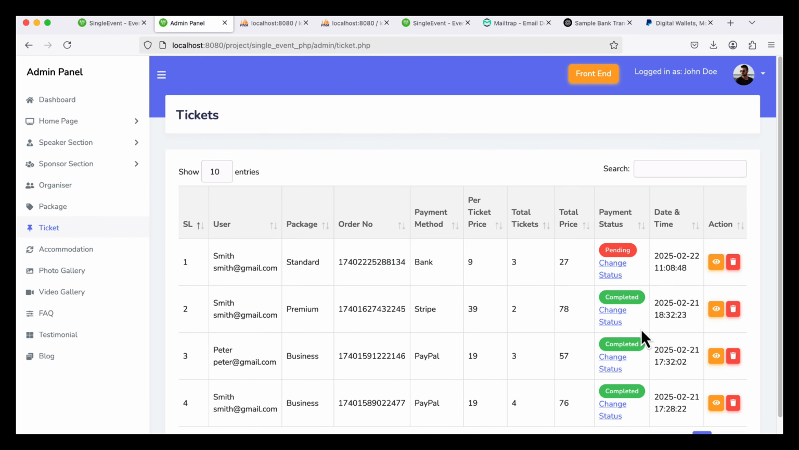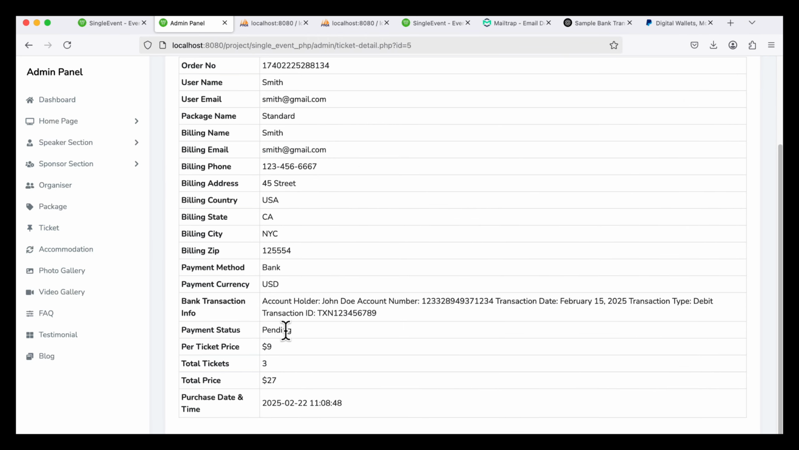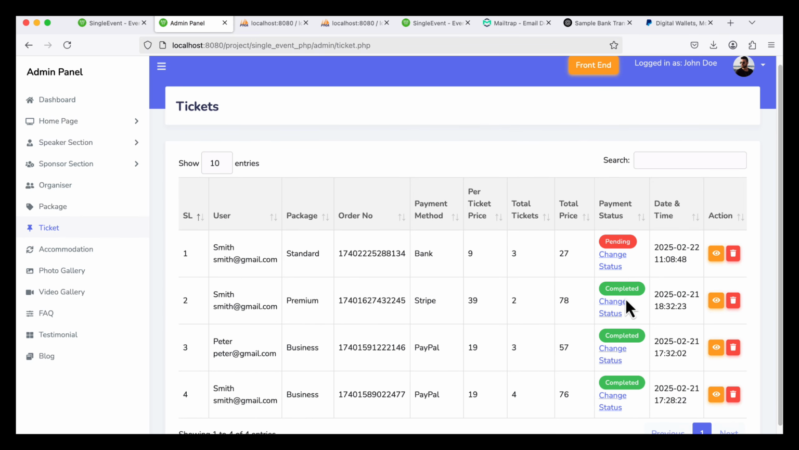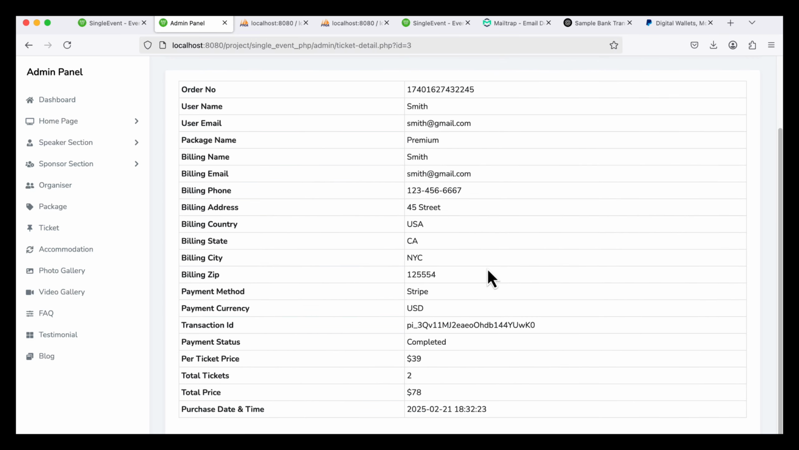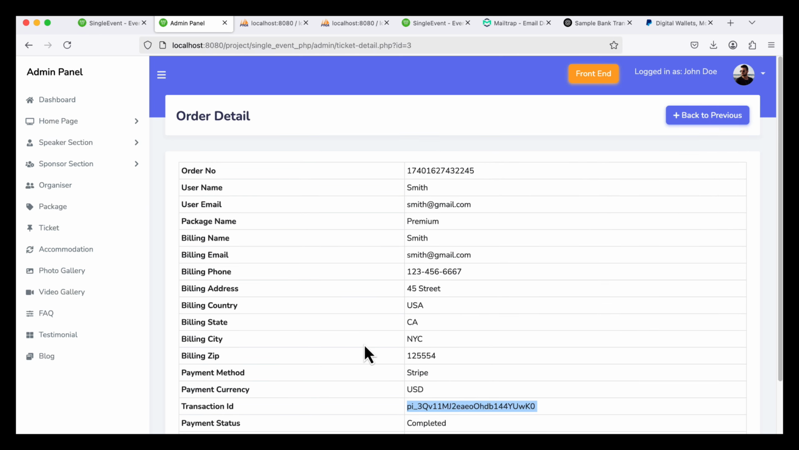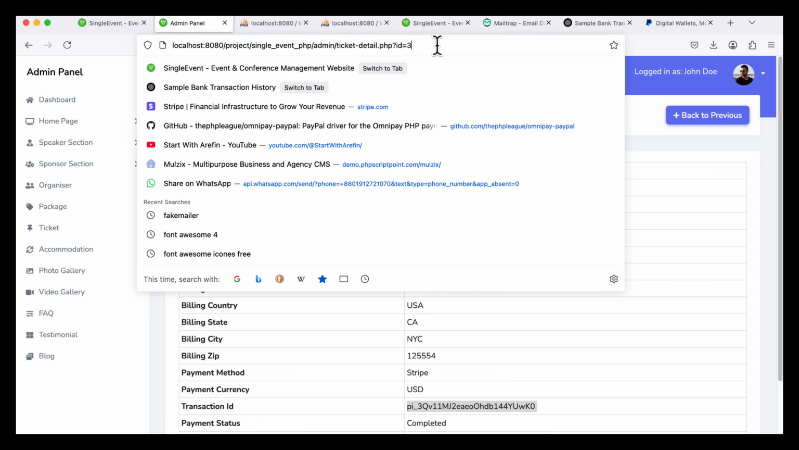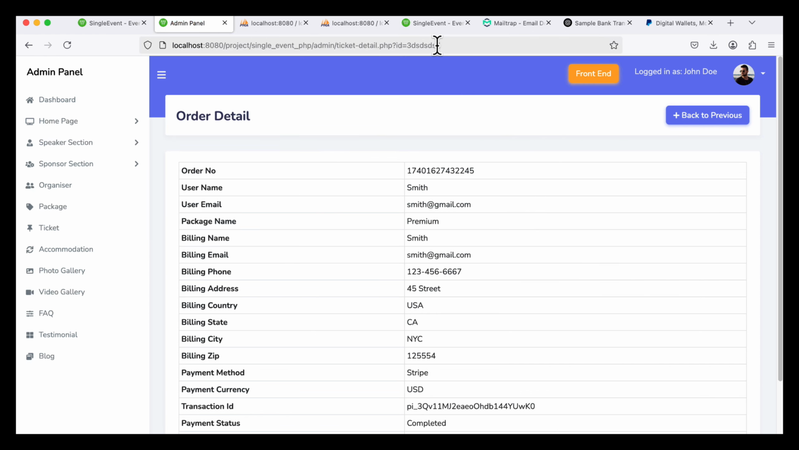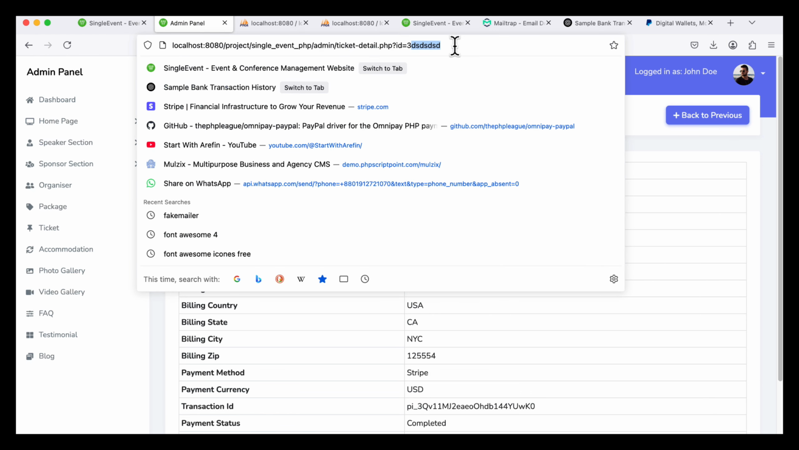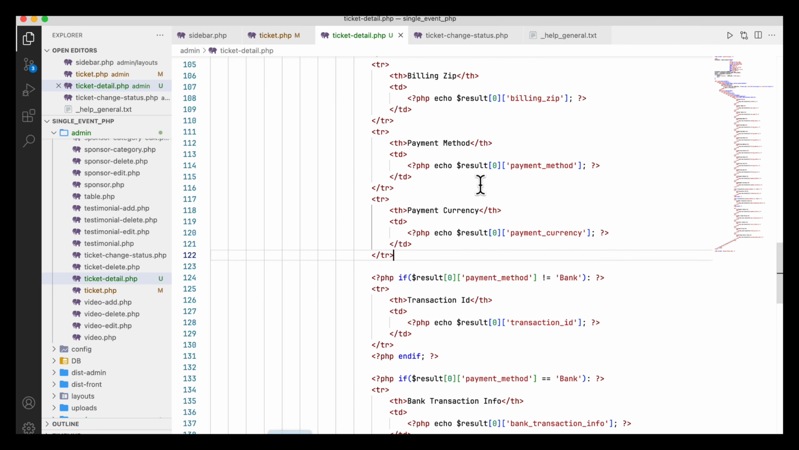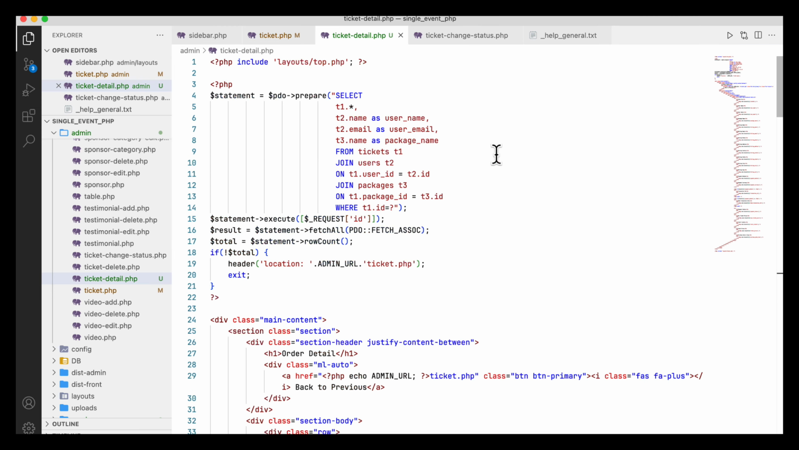So back to previous, now you can see this is pending, and this pending you can show in a red mark, or it actually depends. So if I go to see this, you see another one, this is Stripe, and in the case of Stripe there is no bank transaction info but the transaction ID is here. And if you give something that is not valid, in the case of ID you see ticket detail 3, here you can convert it to integer if you want, that is also okay.